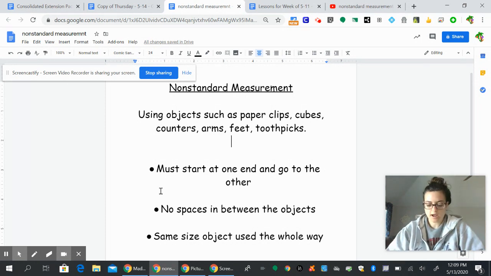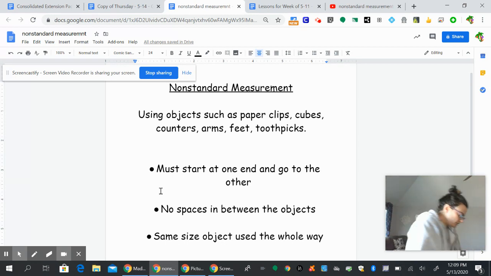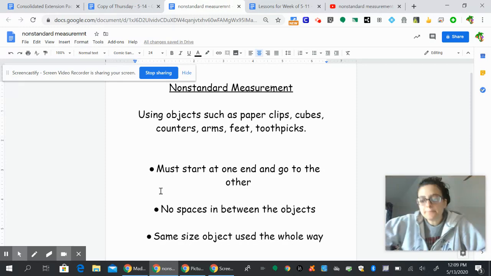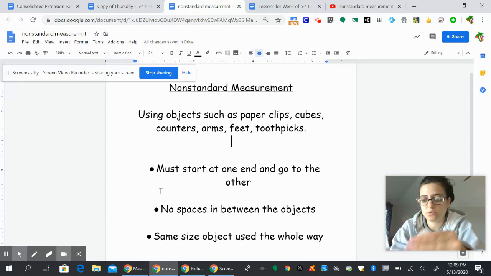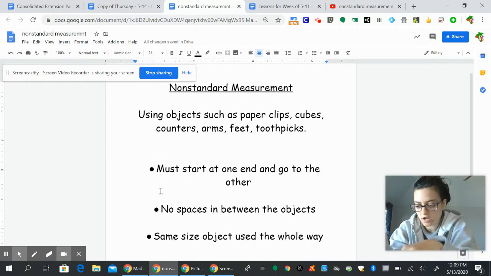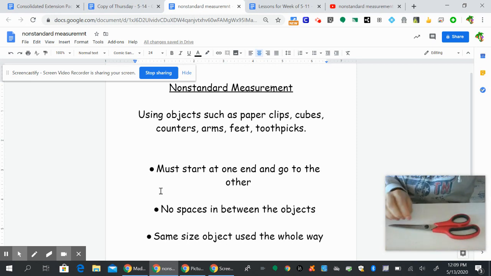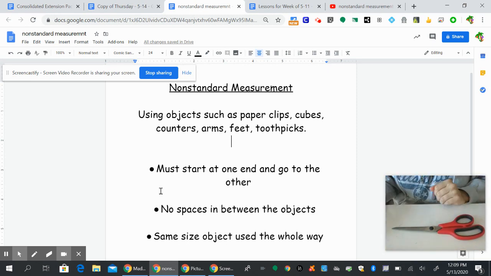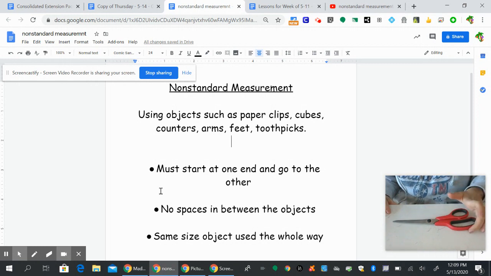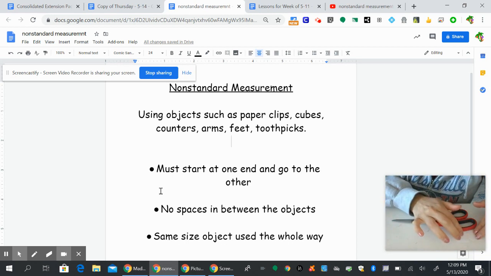Okay? So I made little, I just dropped it on the floor. I made little paper tiles because since I'm at home, I don't have my tiles or my counters. So what I'm going to do is bring this down, okay? And we're going to measure some things using these. Like I said, you need to start at the end of the object, and you have to go next to.